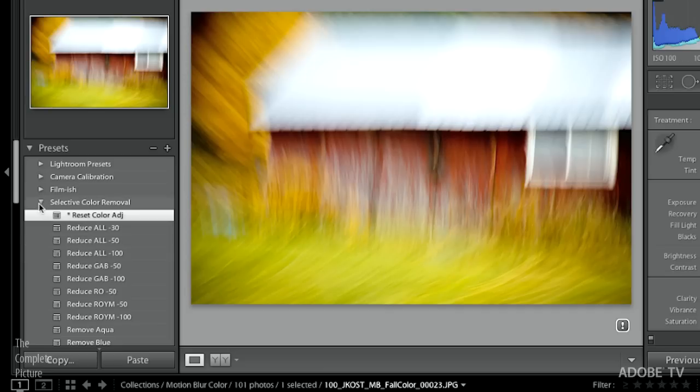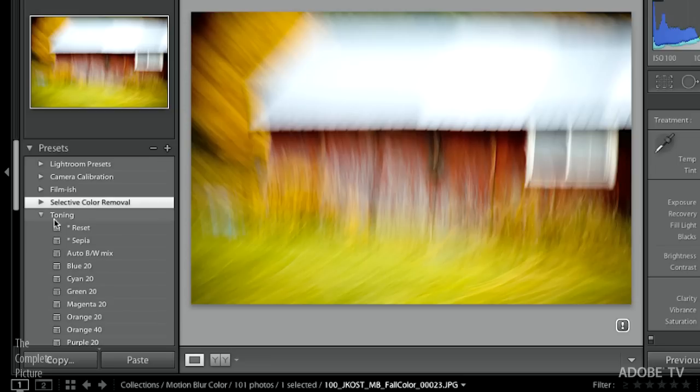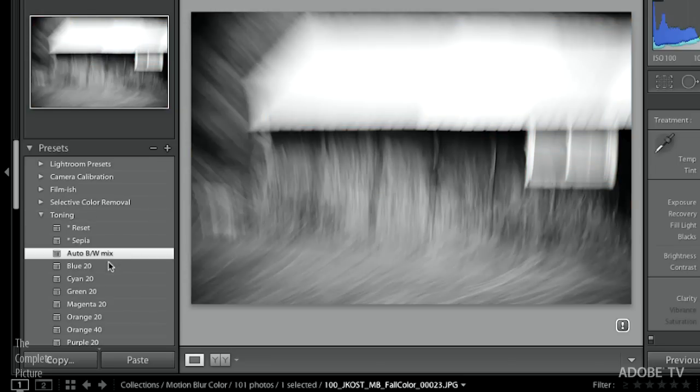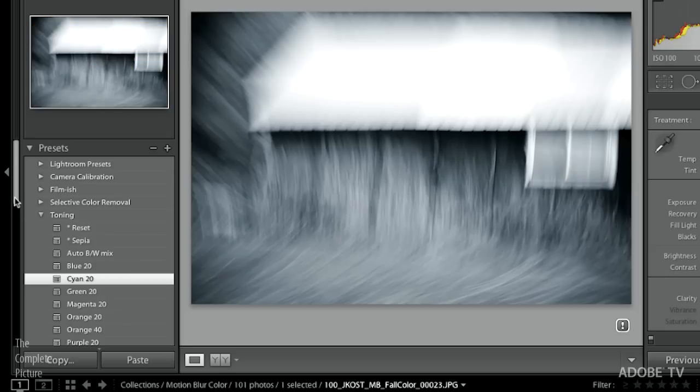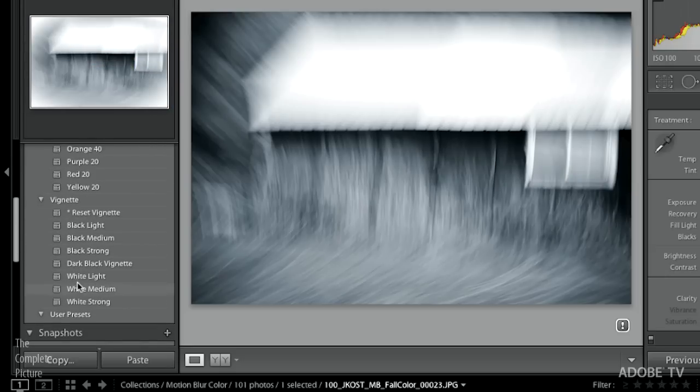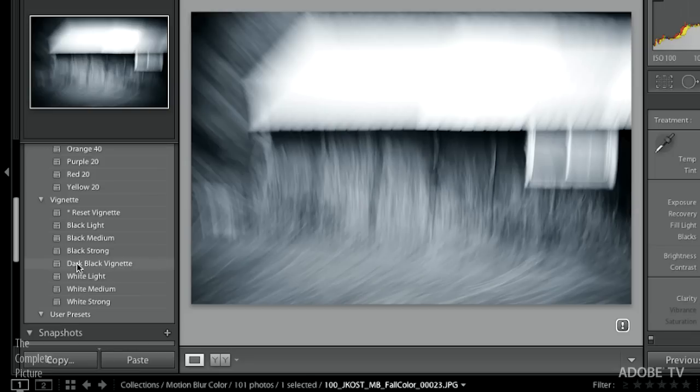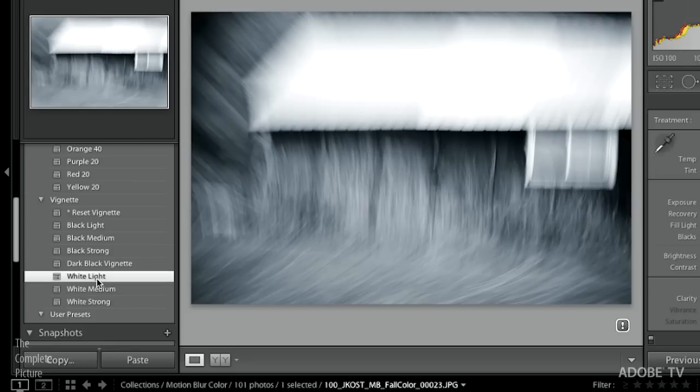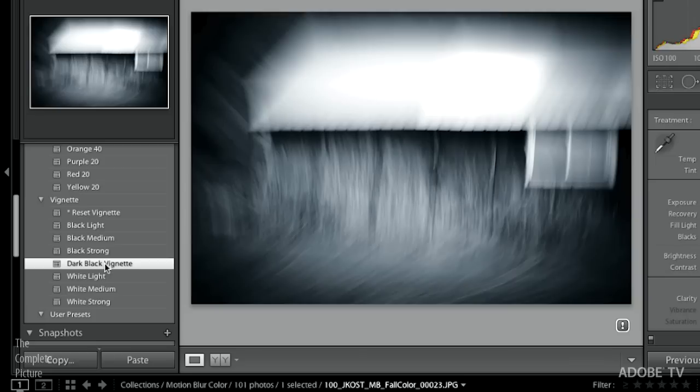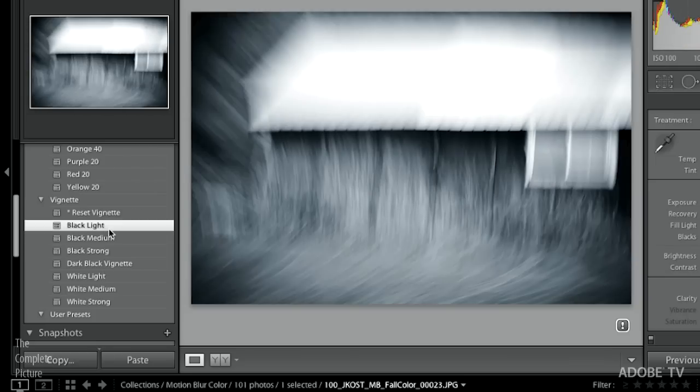Like I'm only focused on the color, or I'm only focused on toning. For example, here I've got auto black and white, and then I can go in and make it any tone that I want. But that's separate from the vignette presets because sometimes I might want to tone something with a white vignette and sometimes I might want to tone it with a black vignette. So I don't want to put those into one preset. I'd rather have them independent. Since presets are additive, I can go ahead and add the white vignette or add the dark black vignette or the medium or the light vignette independently of the color toning.